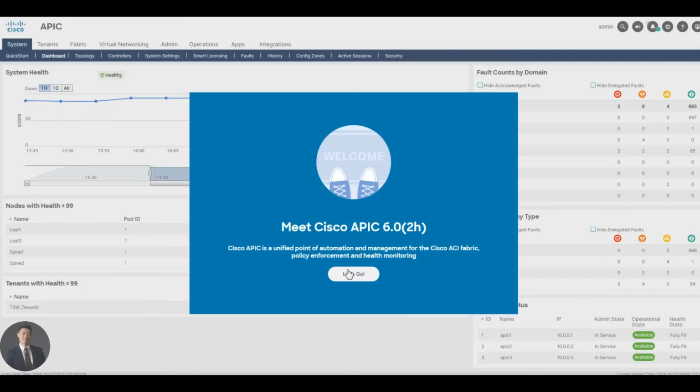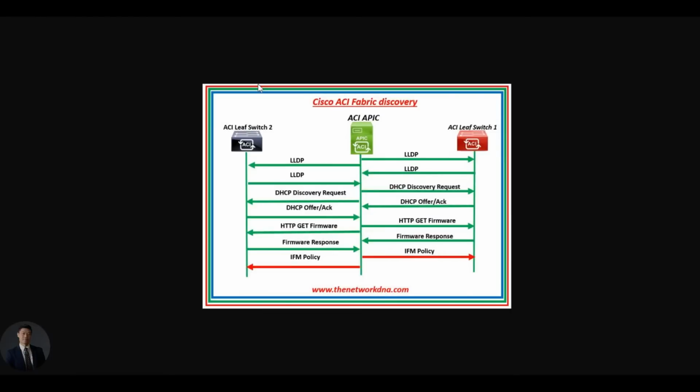The APIC automatically discovers via LLDP the new switches that are directly connected to any switch it currently manages. So each APIC instance in the cluster will first discover only the leaf switches to which it is directly connected. After the leaf switch is registered with the APIC, it discovers all spine switches that are directly connected to the leaf switch.